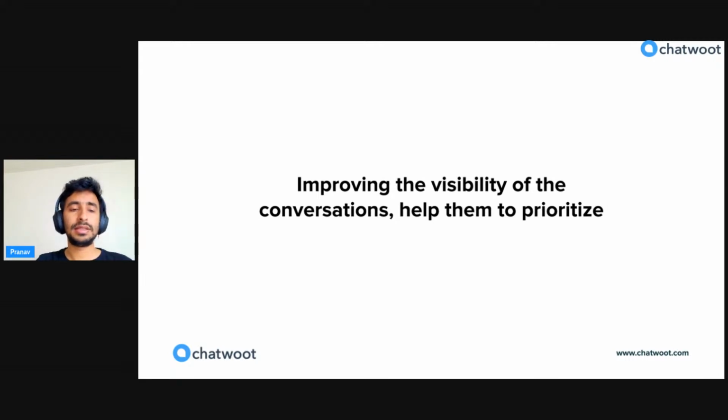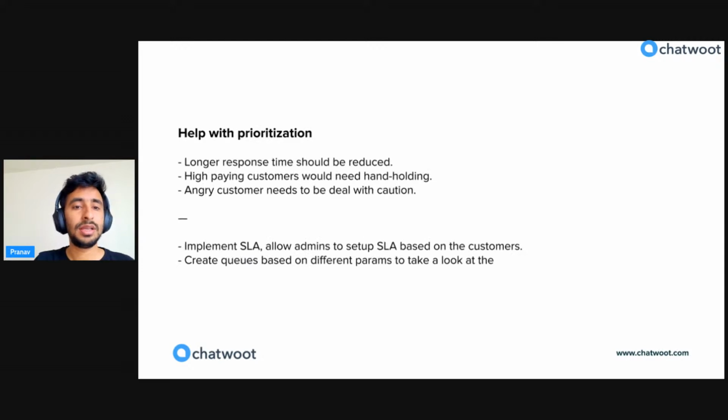The second problem which we are solving is to improve the visibility of the conversations and help them to prioritize the conversations. So how do we help with the prioritization? Essentially, every conversation needs a shorter response time initially. When people are on live chat or email, they look for faster responses, and that essentially improves the customer experience. So we are trying to provide you tools to reduce that.